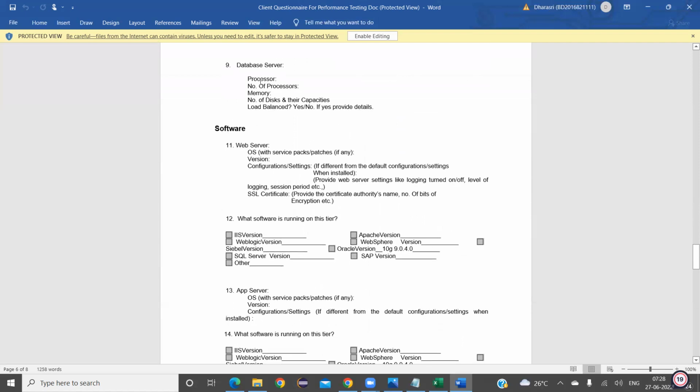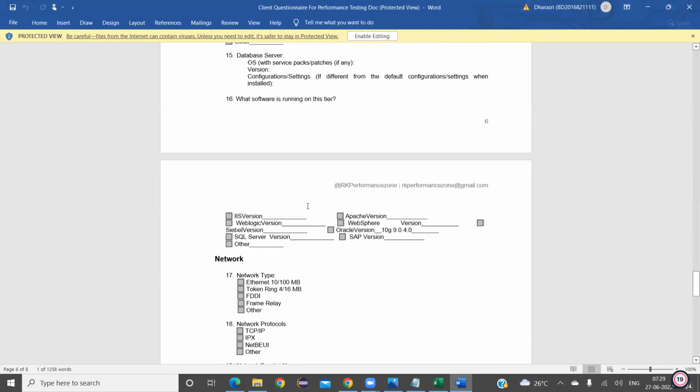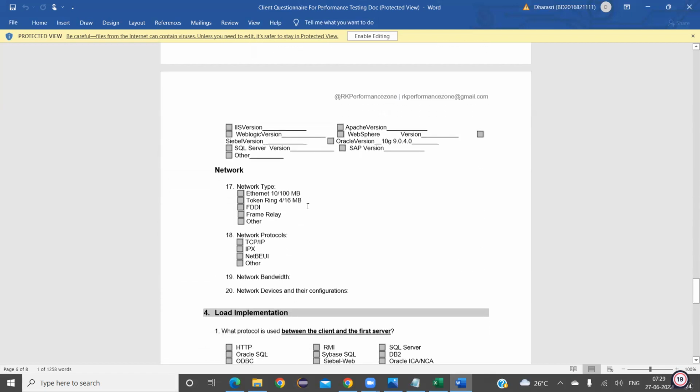This is hardware information. If you see the software information, you're also asking the OS of the web server, and the configuration settings that are set before you run the test. You're also going to ask which SSL certificate, the version of it, the expiry date of the SSL certificate. And if it is encrypted, you can also ask the number of bits of encryption, etc. And you're also gathering the versions of all the software that is installed.